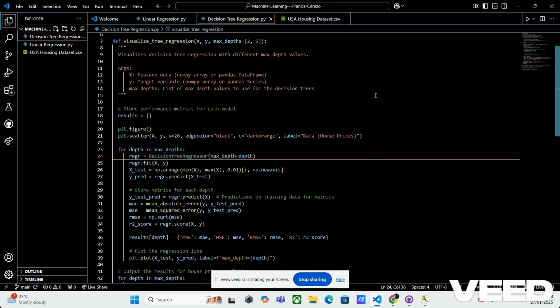Moving on to step three for decision tree regression, visualizing the decision tree regression. Here we defined a function called visualize tree regression to compare the performances of decision tree regression models with different maximum depth values. The function takes three inputs, which are x, y, and max depth. X is the feature data, y is the target variable, and max depth is a list of depth values to test different levels of model complexity.